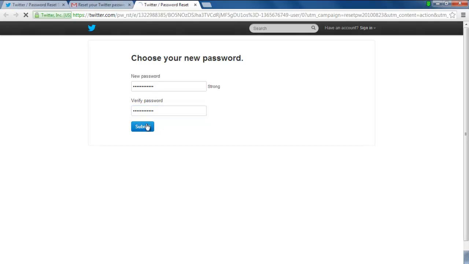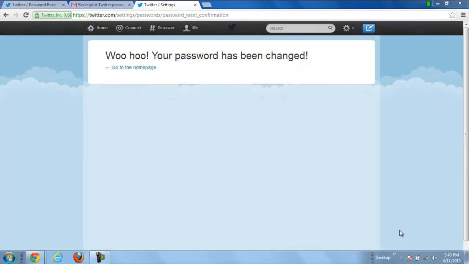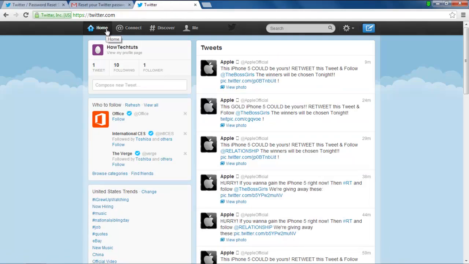Once you are done, click on the Submit button. You will be notified that your password has successfully been changed. Click on the Home button to access your Twitter account. In this manner, you can recover your Twitter account. Now we will show you how to reset or change your Twitter password.